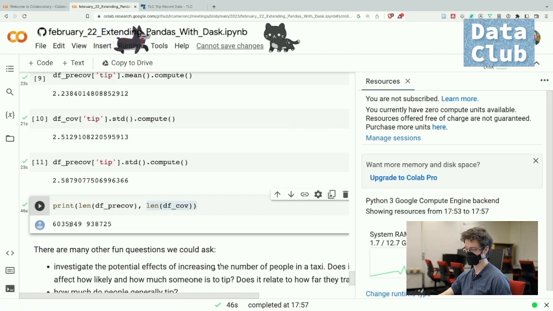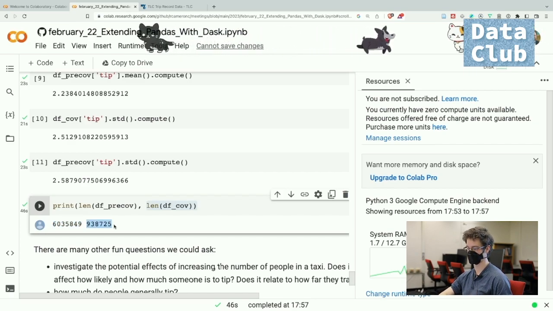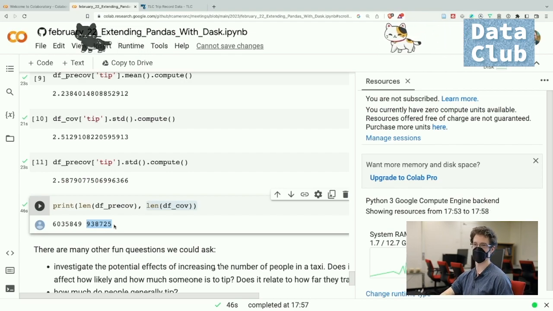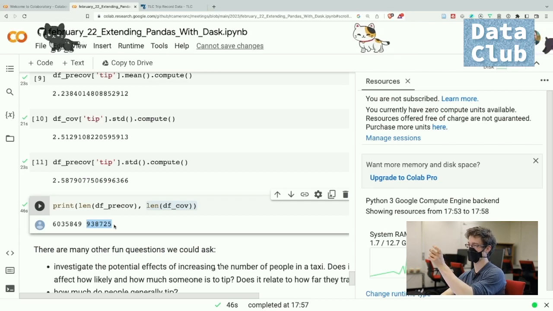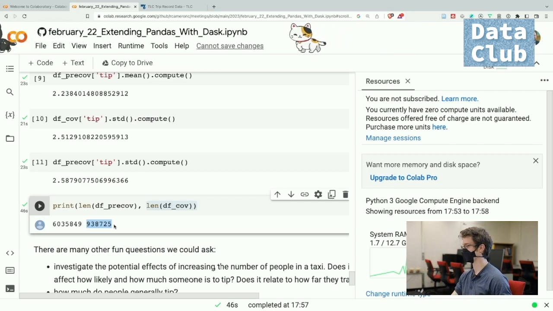Okay, so we've got 6 million rides in the 3 months prior to COVID and 900,000 rides in the 3 months after. So not quite 188. I was wrong. I think that's just the 1 month after was 188. But still, huge drop off.